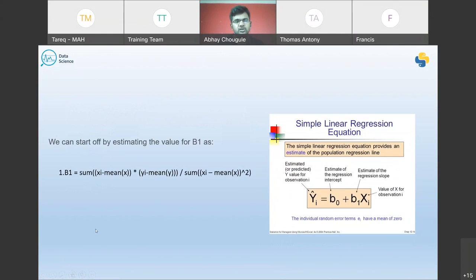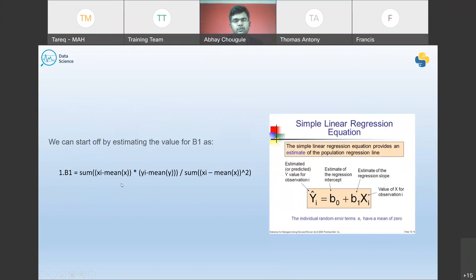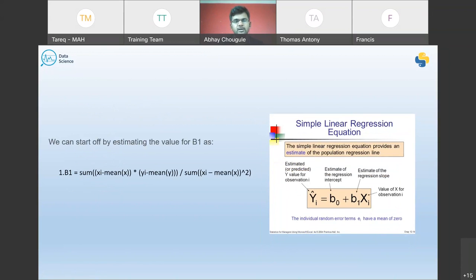And this is where you are estimating b1, and this is my mean. So the x-axis mean is 3, the y-axis mean is 2.8, and for b1, which means calculating the slope, I took the value 0.8. I'm just taking some random values as examples to help you understand, so don't worry about the formula and values. So b1 is nothing but this formula: the sum of (xi minus mean x) into (yi minus mean y), divided by the sum of (xi minus mean x) squared. Okay. So check it out.